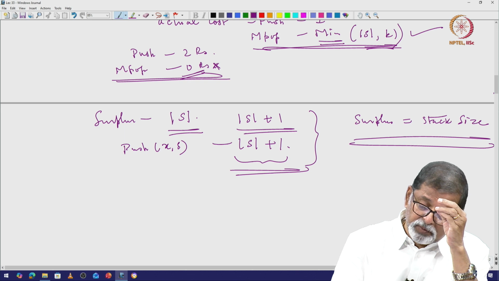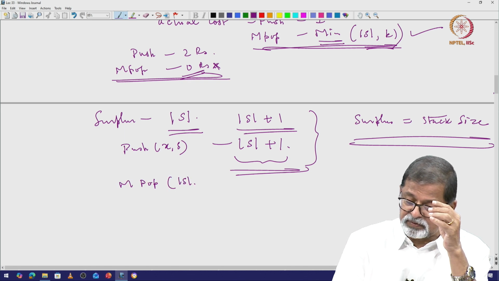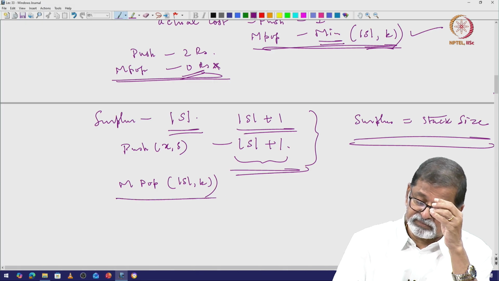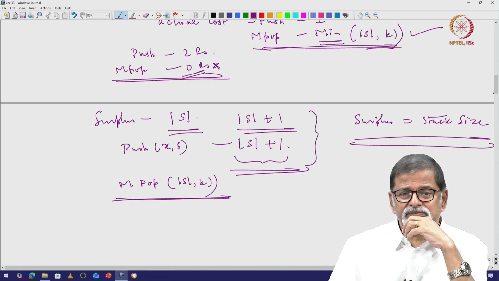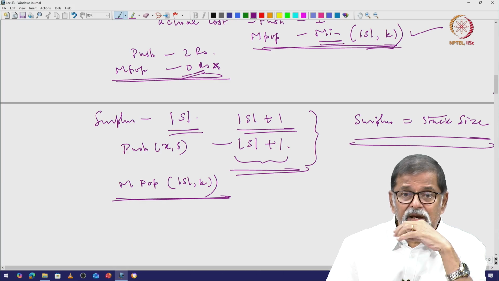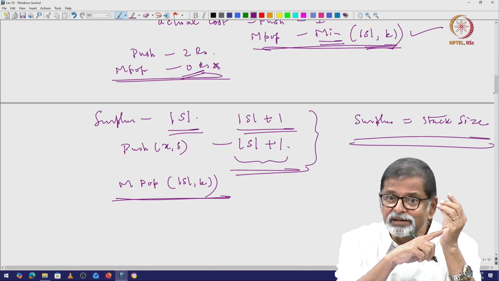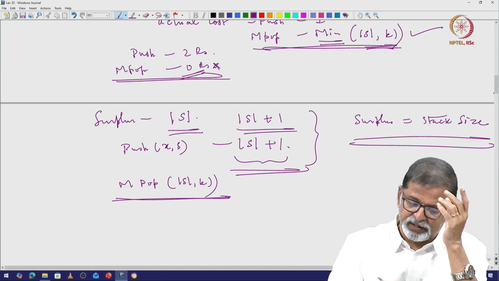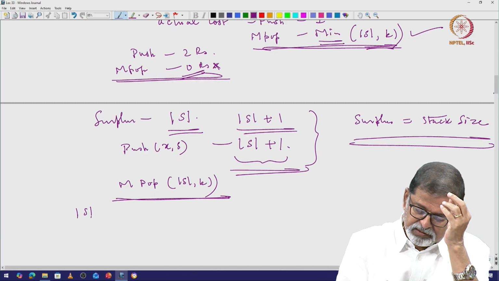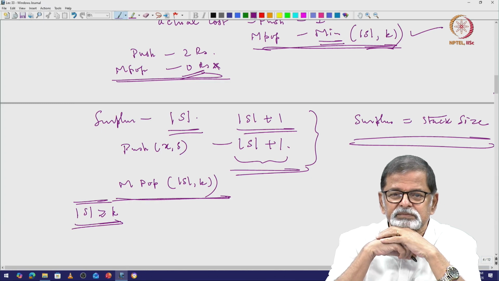Suppose you do an MPOP operation, MPOP cardinality of S K. I am not going to pay you anything. So from the surplus you are going to take K rupees. Let us say cardinality of S is greater than or equal to K.